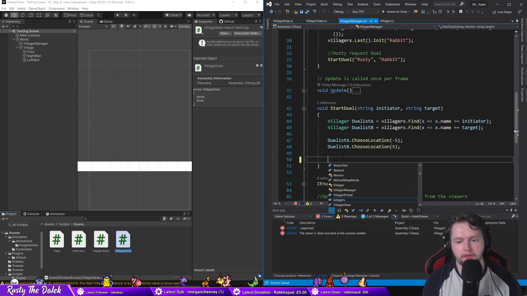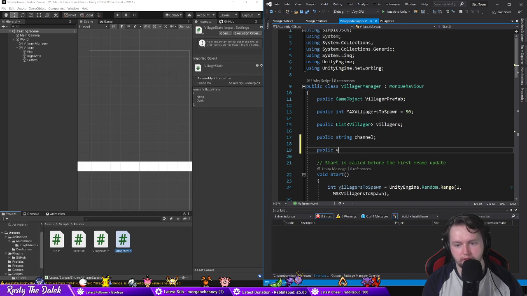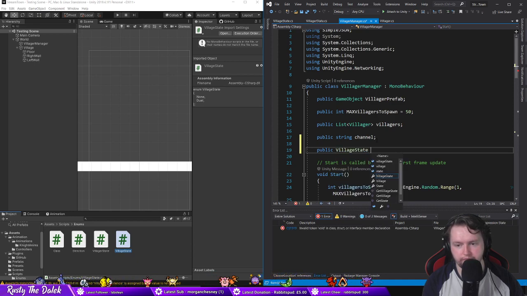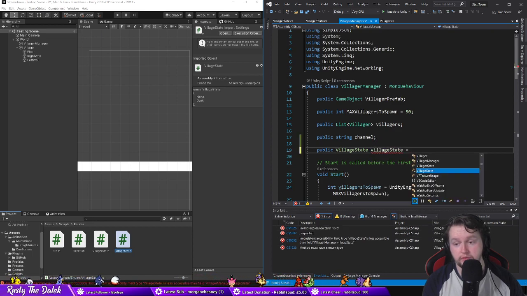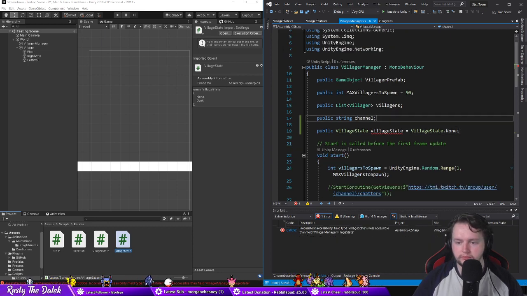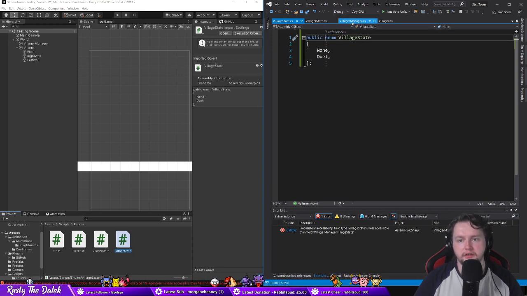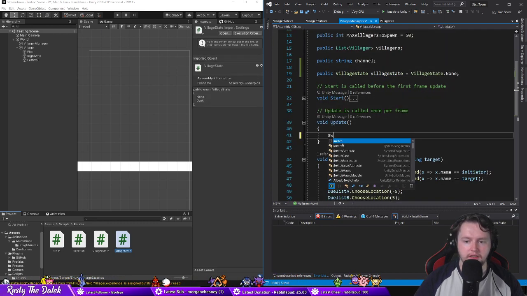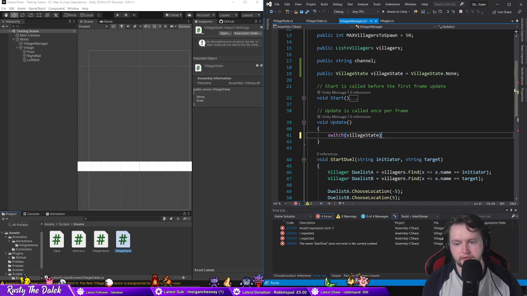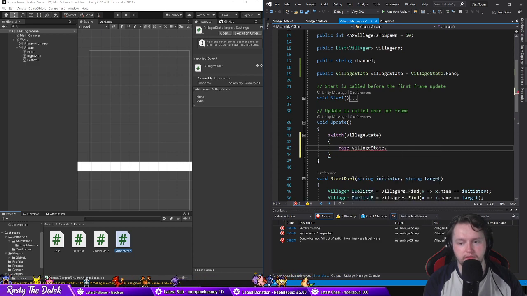Then we'll say in here we will have a public village state. By default, it's none. No, let's set that to a public enum, just so I can see its state in Unity down the line. And then in update, we're going to have a lovely switch on village state. Case village state.duel.